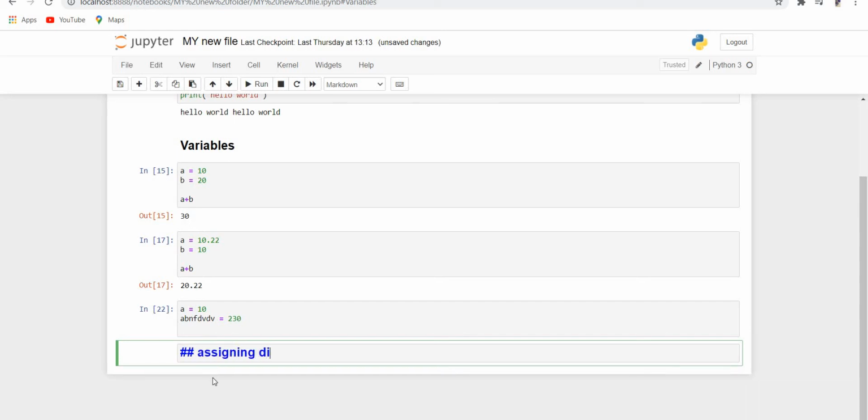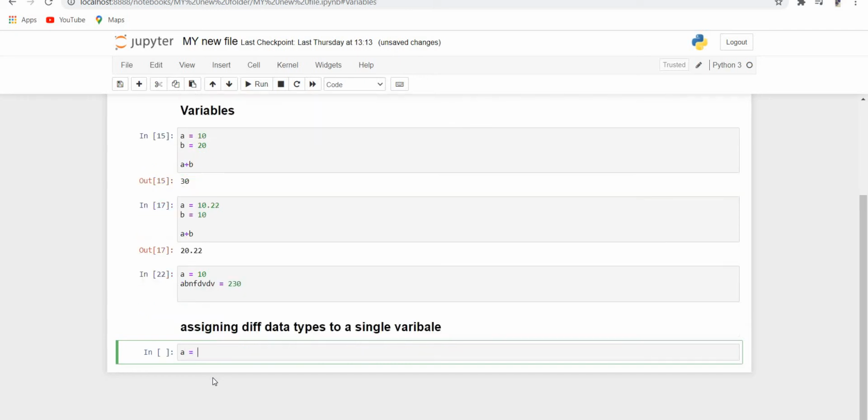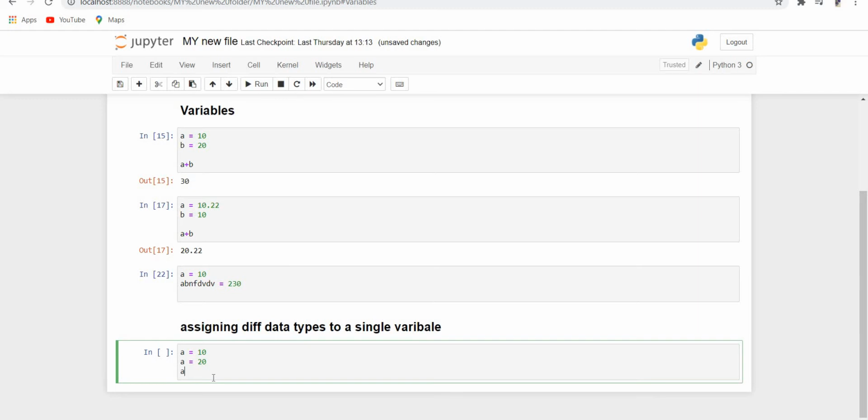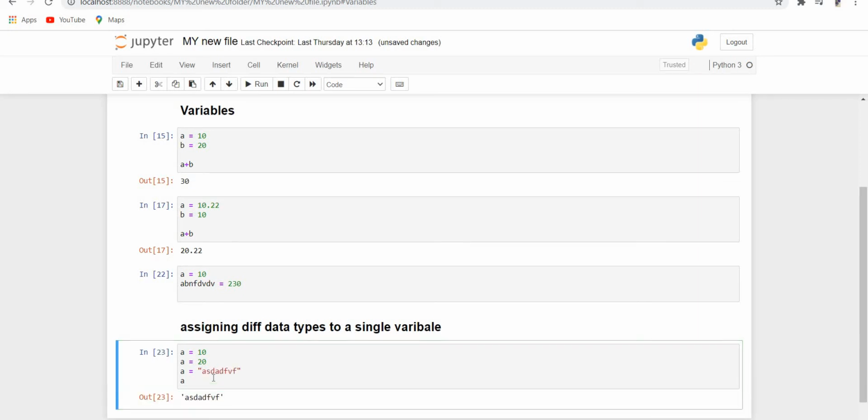Assigning different data types to a single variable. Like A is initially having a value of type int. You can also change 20 as you can do in any other language too. But in Python you can change the data type of a variable. Like you can provide a string in it, and you will see the output of this. You will be getting a string.